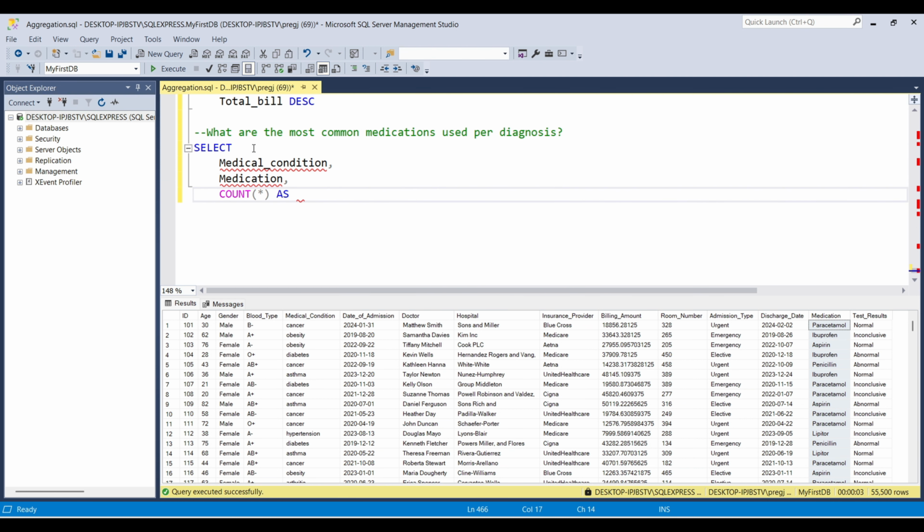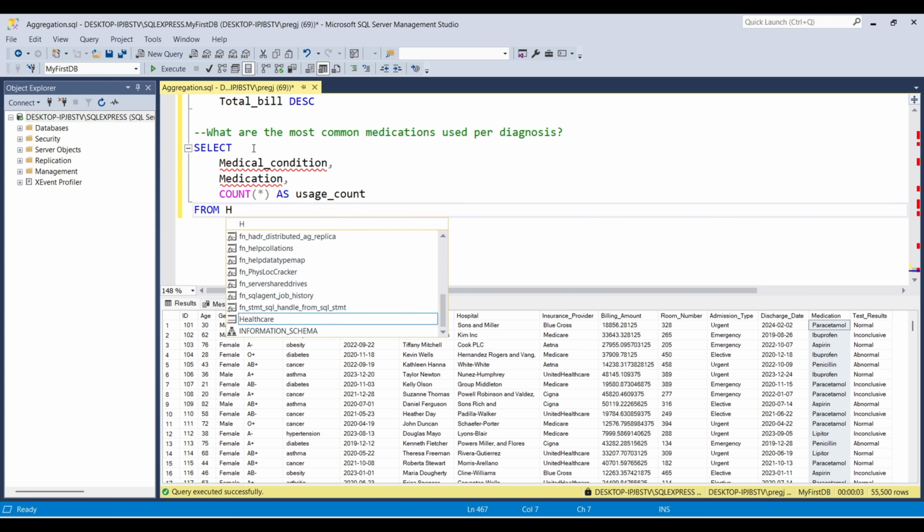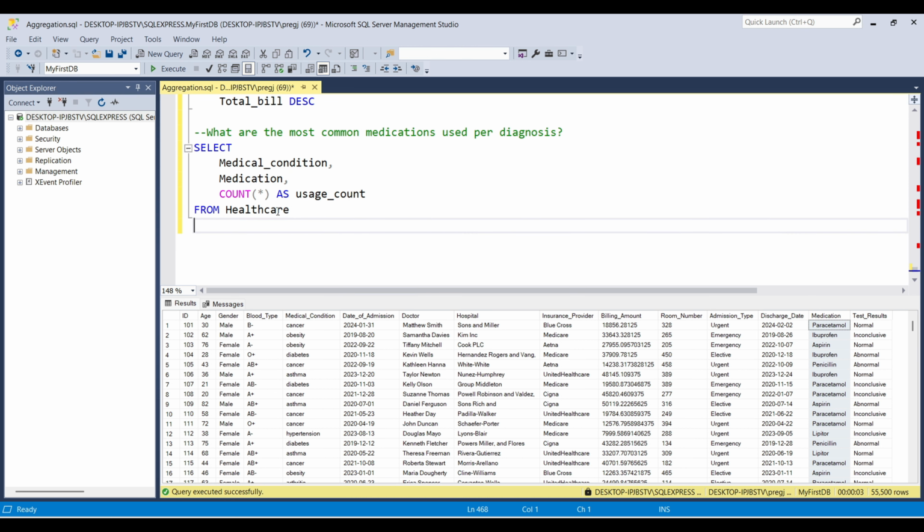Okay, so we can just call it usage count from healthcare. Now we want to group it. Before you count it, you should first group these categories. So I want to group by the medical condition and the medication.